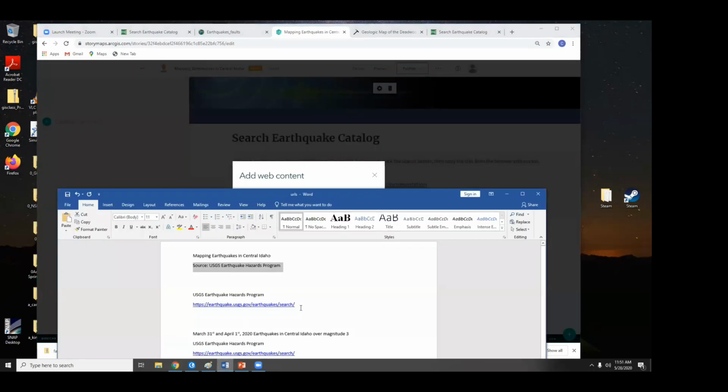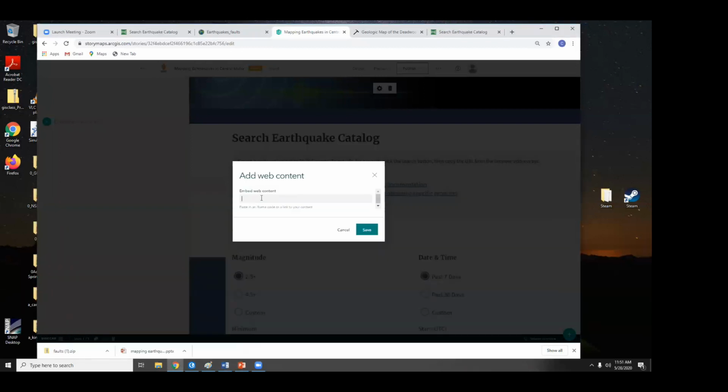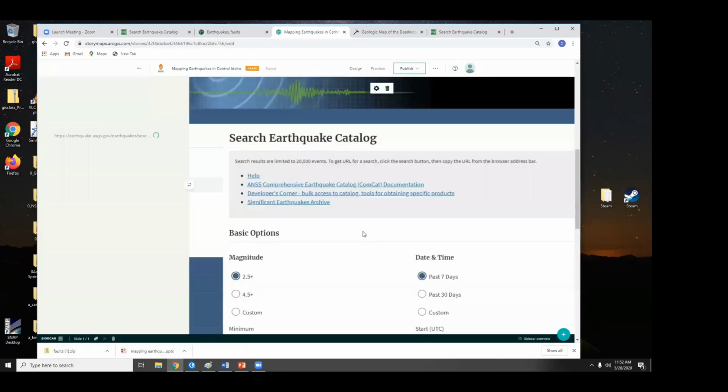So I have the URL right here that I'll copy. I just paste it in. Make sure you select save. And what's nice is now you have a description that's automatic about the website as well as the URL. So that's pretty nice. So now if you wanted to download earthquake data yourself, you could go explore this website.